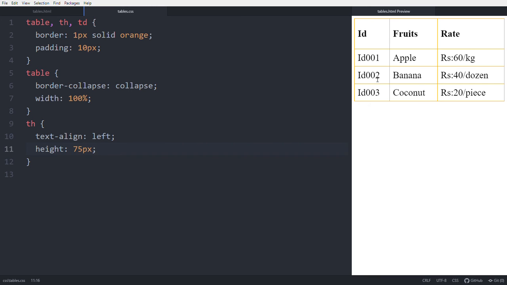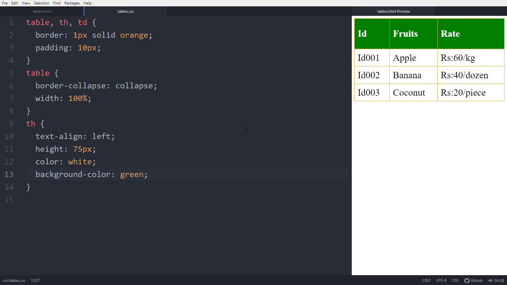And differentiate the data from this header with a color. Color white and background color green. See, the header properties are changed.